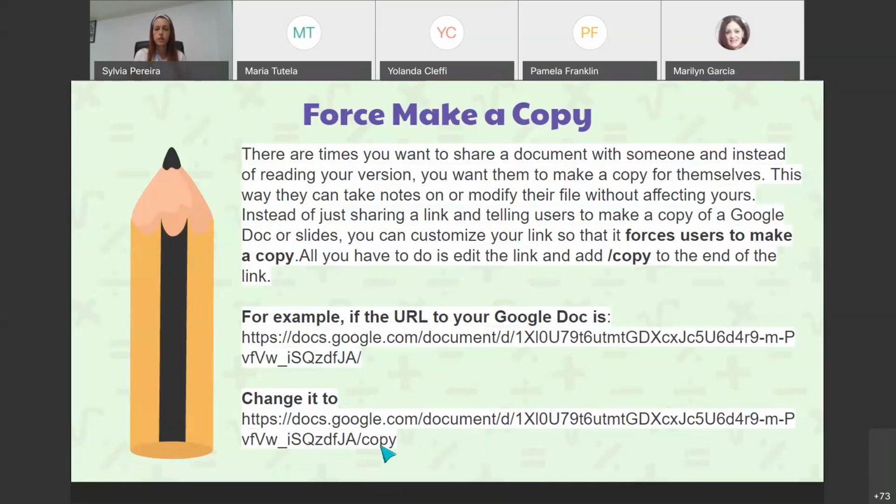So this is what you would need to do whenever you want to share a document with someone, and instead of them reading your version, you want them to make a copy for themselves. This way they can take notes or modify their file without affecting yours. Okay, so this is really important, and you can do this with Google Docs, Google Slides, Google Sheets. Trust me, I would learn this because you don't want people modifying your things.